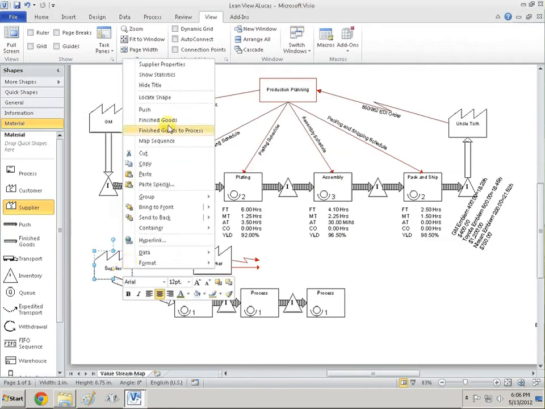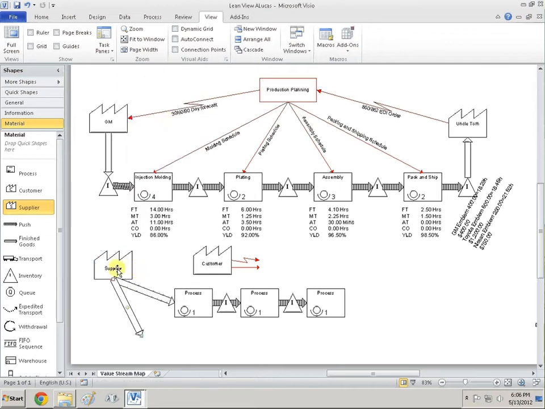You can push finished goods, or just the regular standard push arrow. And then you can connect those to different pieces. When you have that little red square there, that means it's connected. It will make a connection within the program that things from here go to here. So that's really all there is to the supplier customer on this LeanView.